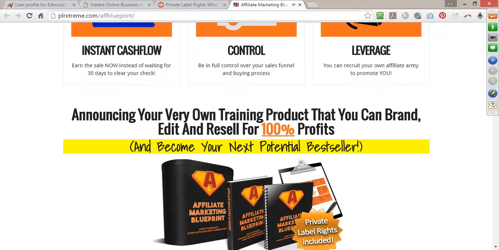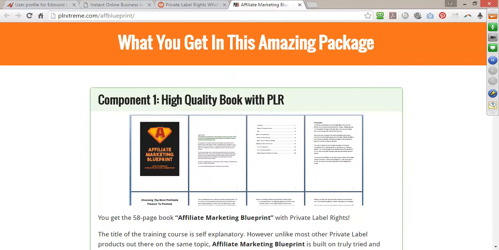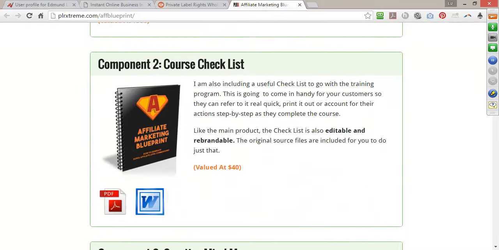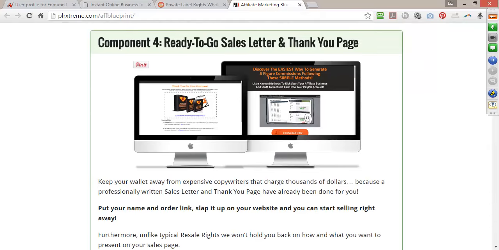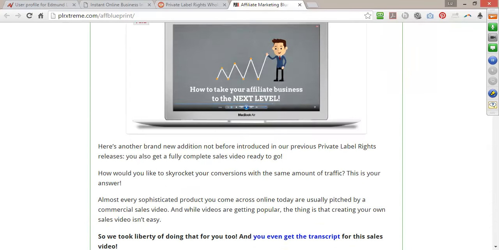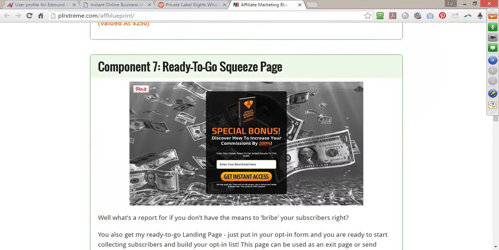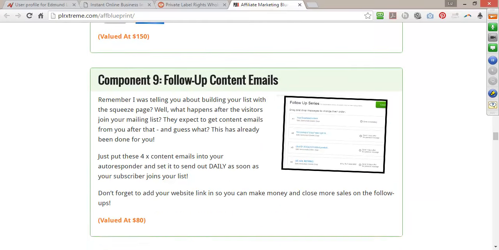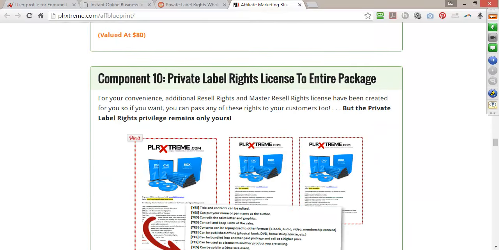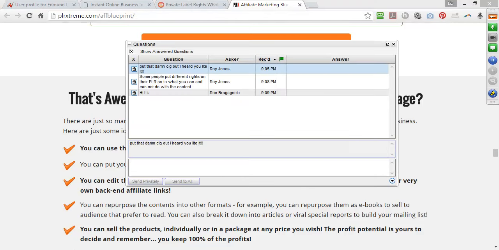All right, so this one, of course, is just this product. And it comes with the high quality book, an ebook, then a course checklist, then a mind map, ready to go sales letter and thank you page, professionally made sales video, graphics, ready to go squeeze page, a special giveaway report, follow up content emails, and private label. So you get private label rights to all that, okay?